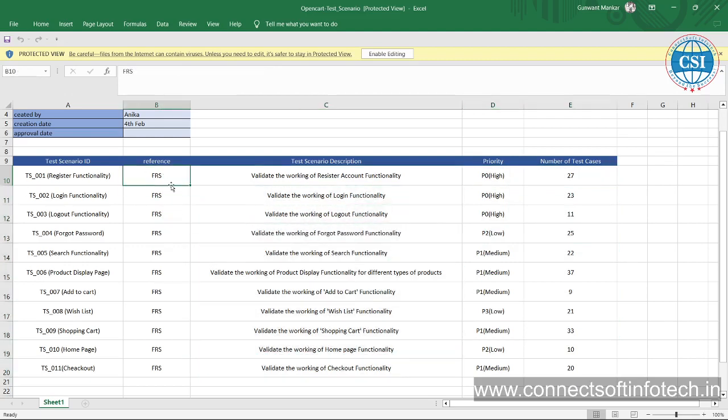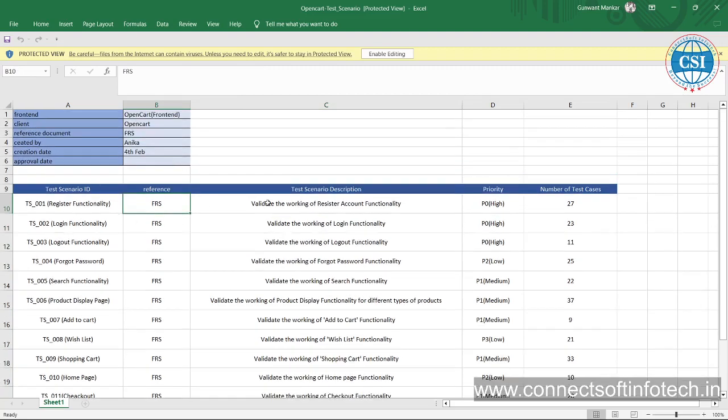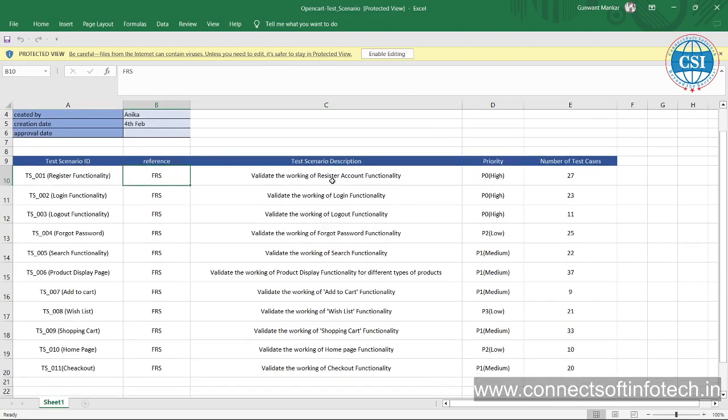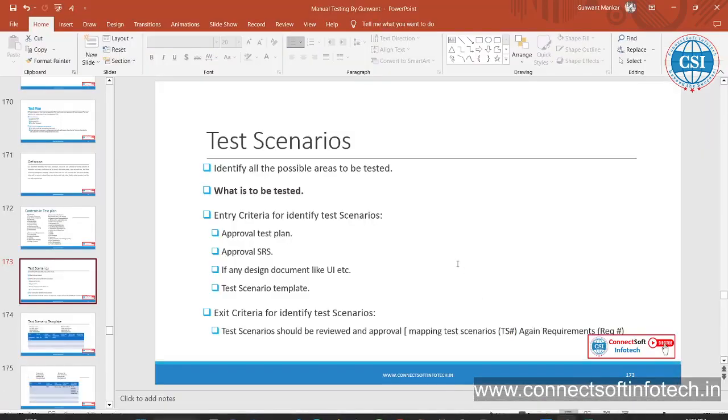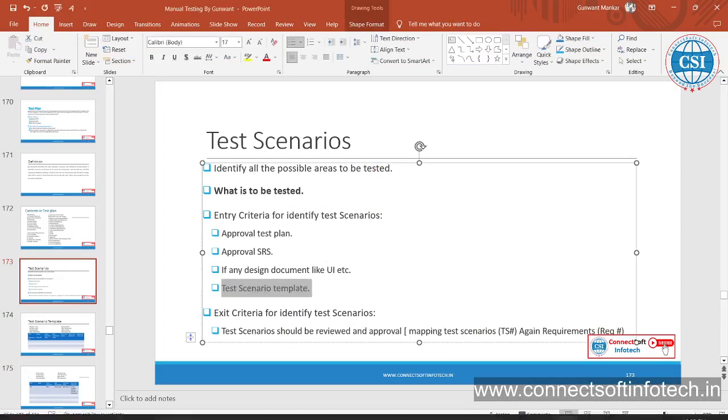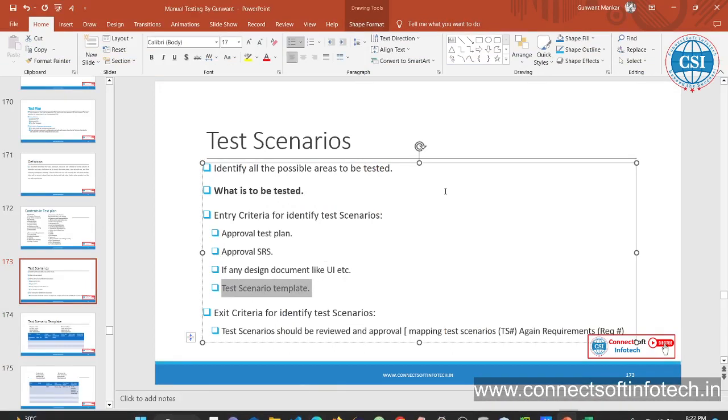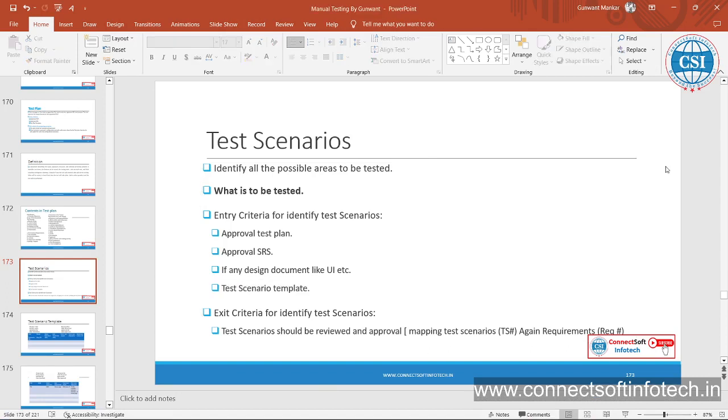So this is a reference from FRS or SRS. Okay, you can write here and you can write the test scenarios. So this is why a test scenario template is required. Everything will be given by the organization. Templates will be given by the organization. We have to enter the data.